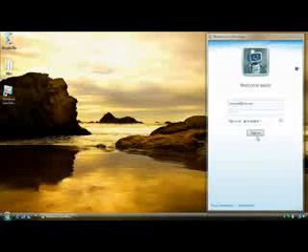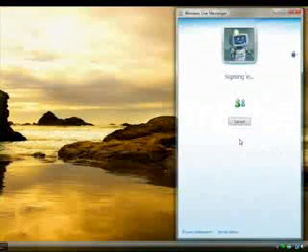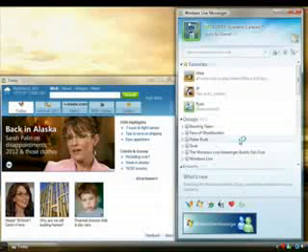Today, I'm really excited to give you a quick peek at the new version of Windows Live Messenger and go through not only how we've continued to innovate on Messenger, but also how we are connecting it with the rest of Windows Live.